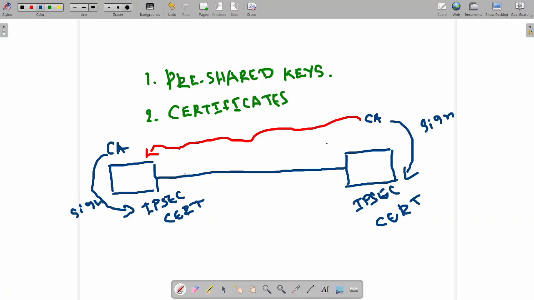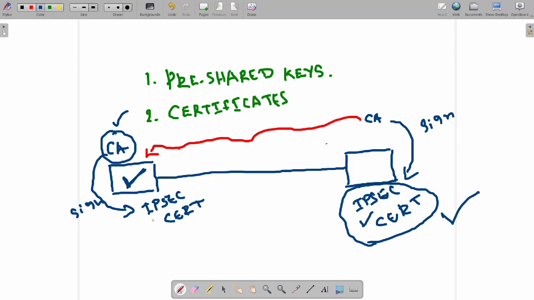Now what happens is, this firewall trusts this certificate because this certificate is signed by this CA, which is available within this firewall. So before the IPsec communication, this head office firewall is going to see the certificate of the branch office firewall. And this head office firewall is going to trust this certificate because it is signed by the same CA, and that CA is available within the firewall.